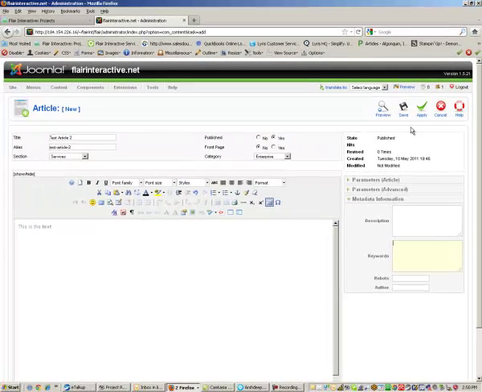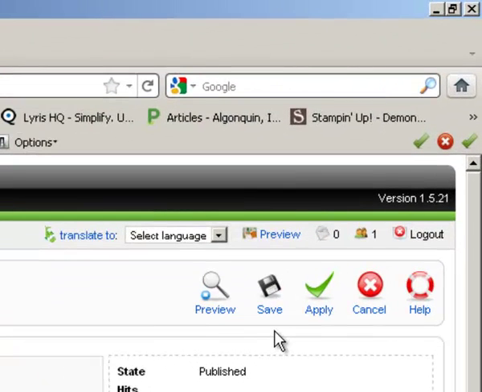When you're all done, you can go ahead and hit save. And we do recommend that if you're working on a really long article, you hit apply every once in a while to save what you've done so far. You don't want to spend 2 hours on an article and then discover that you've lost your internet connection and you've lost all of your work. So if you're working in there for a little while, go ahead and hit apply every once in a while.